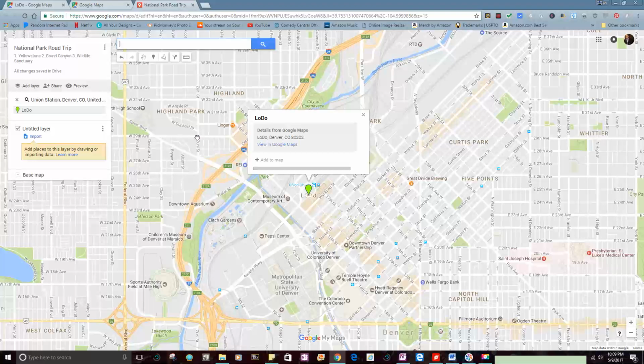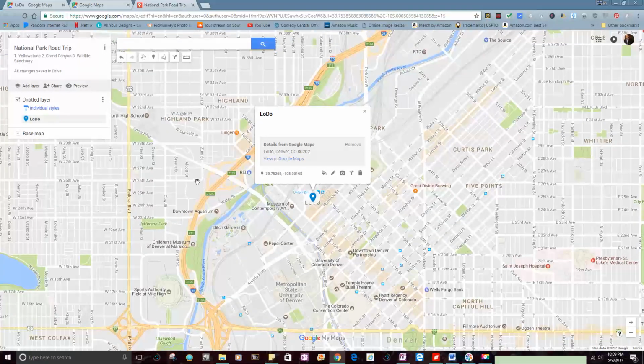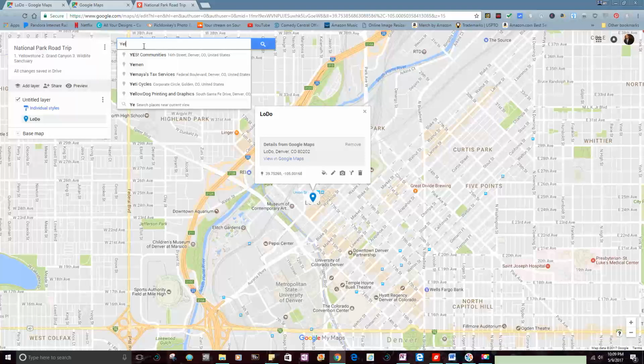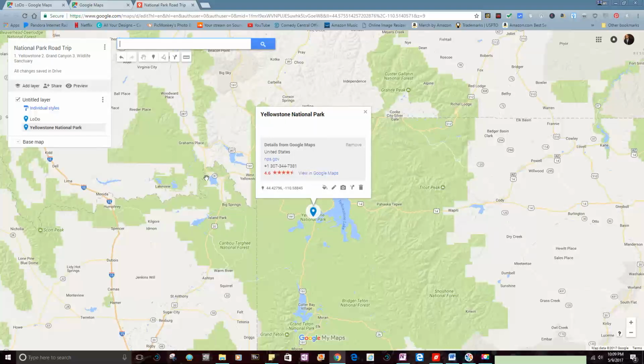There's two ways to add to a map. You can either add to map here, or there's a plus sign right here. Once it's added, then you can edit and do things like that. But to keep it going, we're just going to add a couple places and then come back, show you how to do the directions, and then edit. So the second place is going to be Yellowstone National Park. Again, you can either add it here or right here. Okay, so we added that.